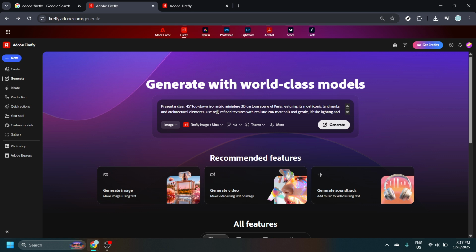Isometric tells Firefly to use a three-dimensional angled look where objects keep their proportions. Miniature suggests toy-like scale, giving it a playful diorama feel. 3D cartoon sets the style toward vibrant, rounded shapes and simplified textures. And Paris anchors the content. Think landmarks like the Eiffel Tower, classic cafes, and Haussmann-style buildings.